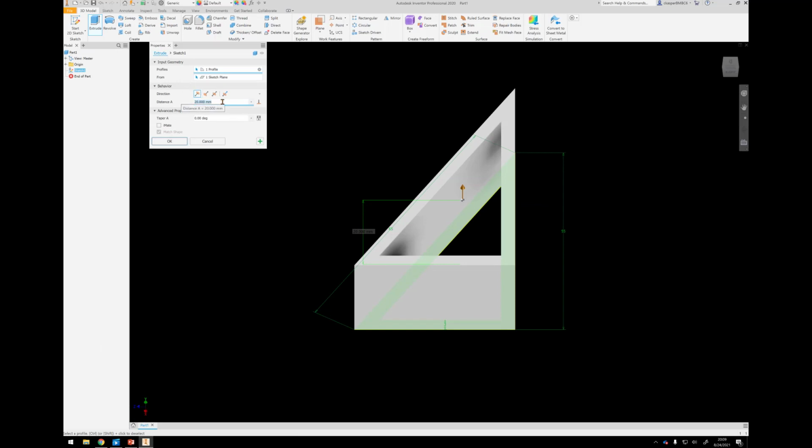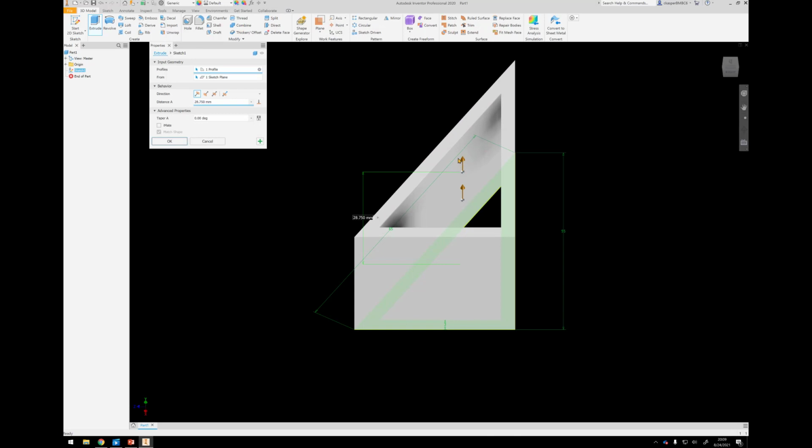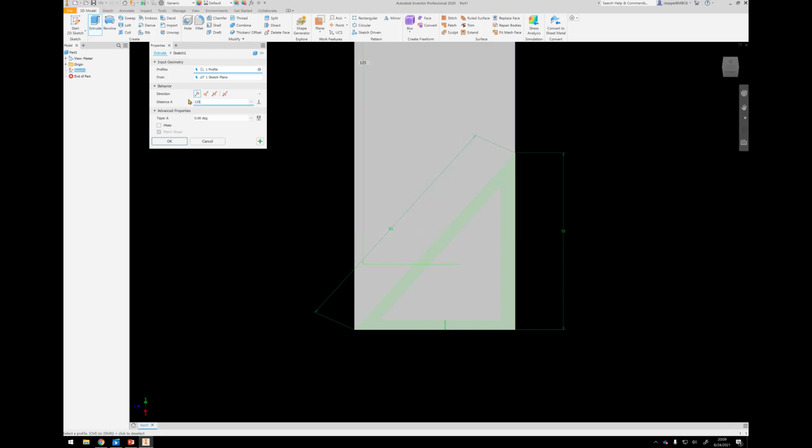So the other way, the easy way to do this, there's 3 ways to do this. You can type in 125 right here, or you can just push this arrow up 125, which is really the harder way. I'm going to elect to do it here. 125. And you can see the sketch grew.